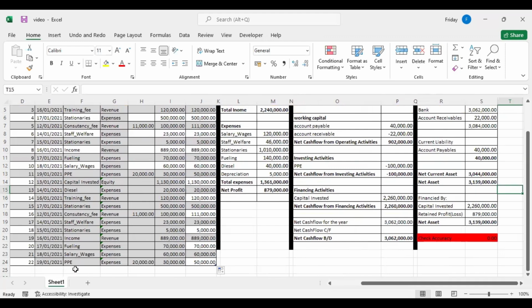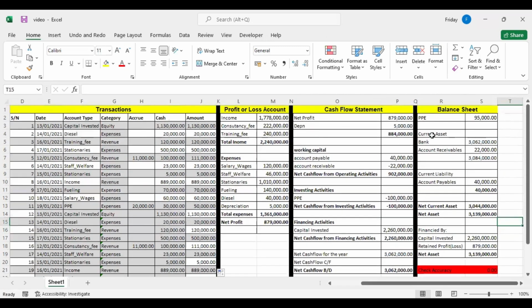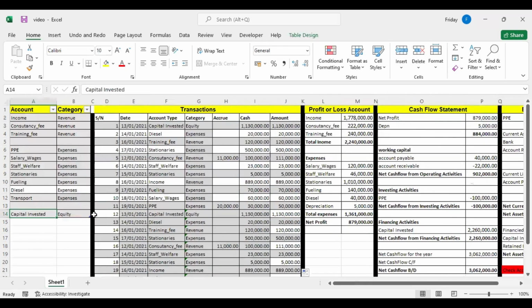The more information I add, the more the profit and loss account, the cash flow and the balance sheet are updating automatically. I don't need to do anything. I don't need to reproduce this. I've already formatted and modeled it. Whatever I do under these transactions will automatically update. If I have a new account to create in the chart of accounts, I add it, and it will be linked to the transactions sheet. Once I select it, it goes to the profit and loss, cash flow, and the balance sheet.